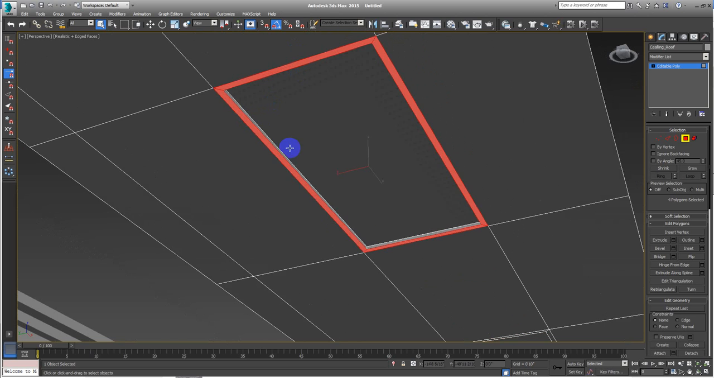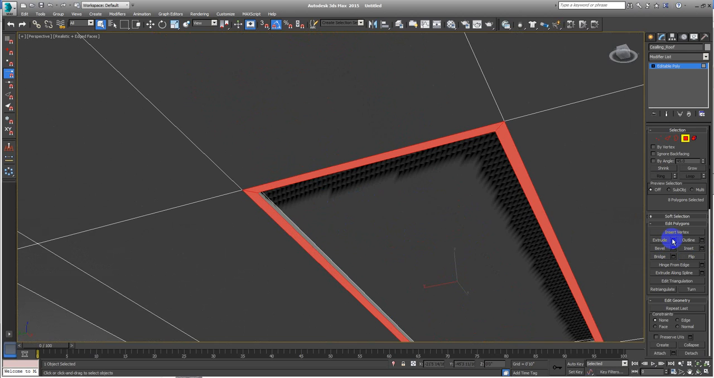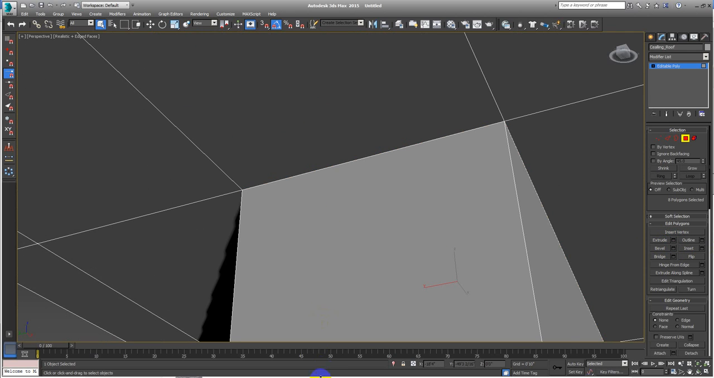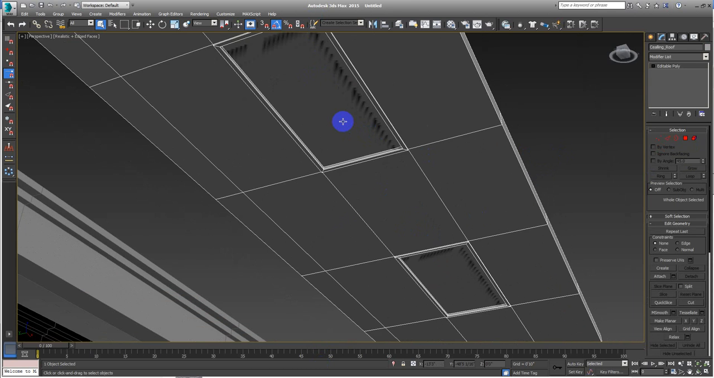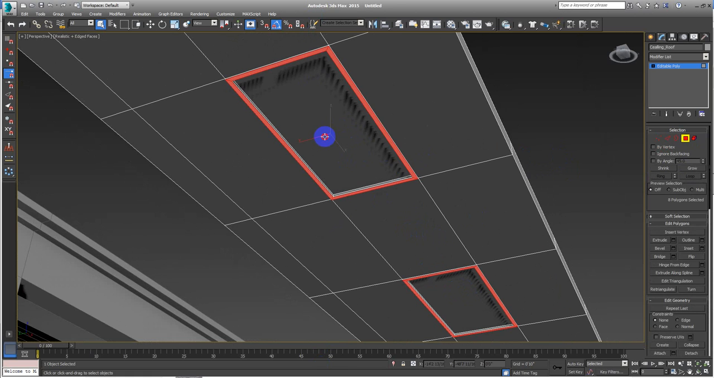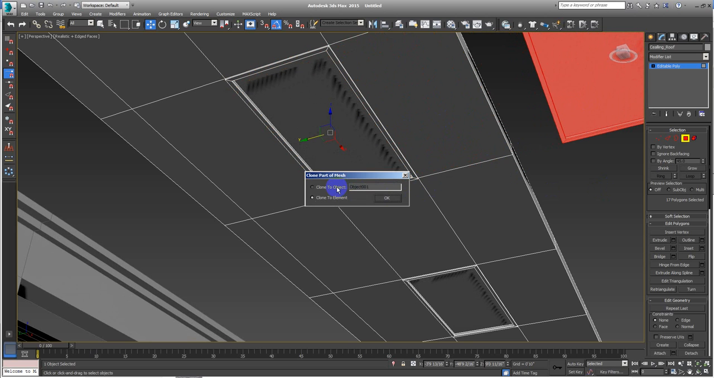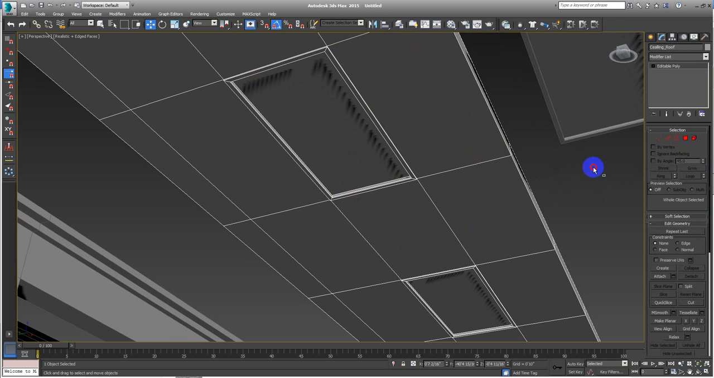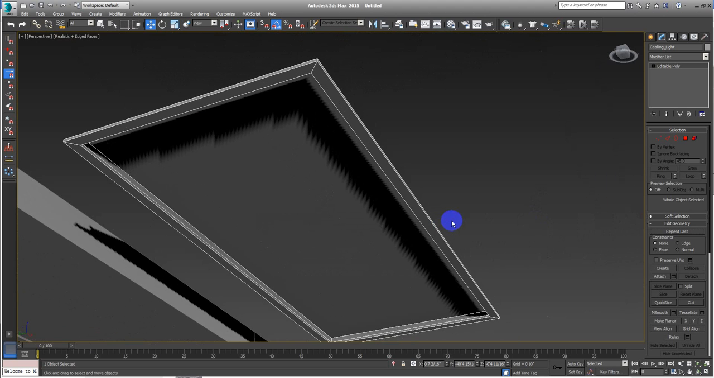I will select this border right here. Oh, sorry, this and this. Now I have lights, I have this light and this light, and I can select this light, grow selection, and I can make a copy of this light. Ceiling light. Now I have a new light that I can change his model, his view.